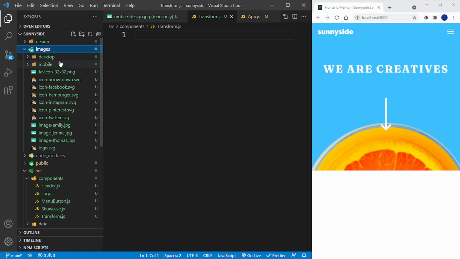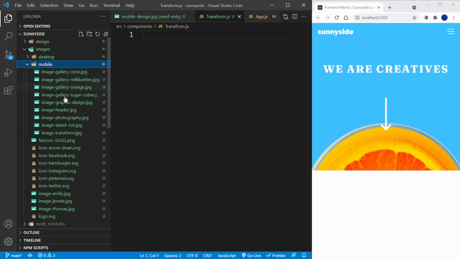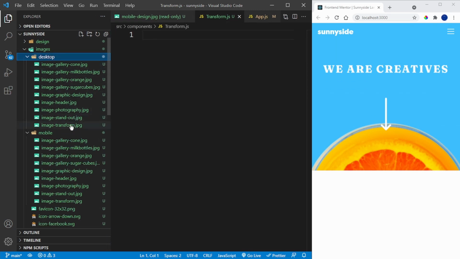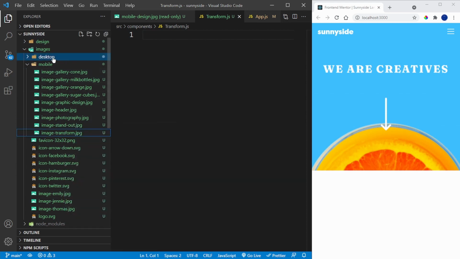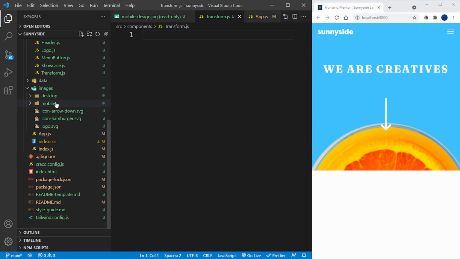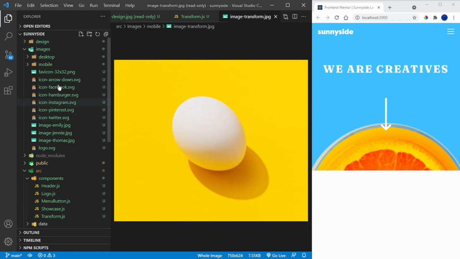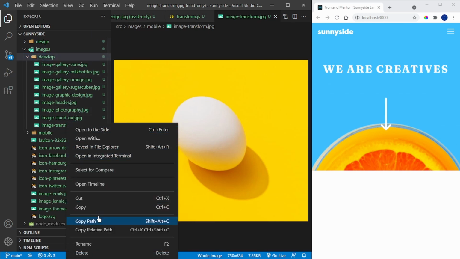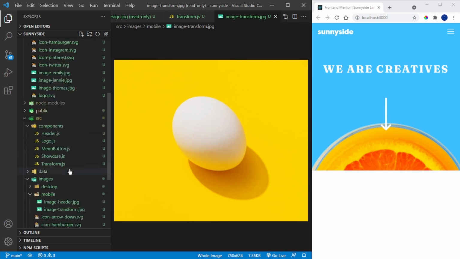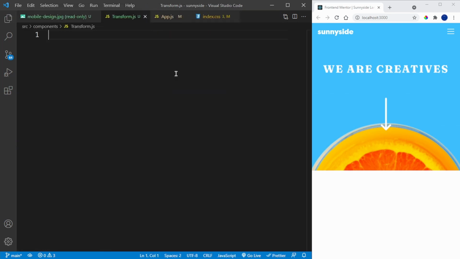So we need an image that we're going to get from mobile, and it's called image-transform. And we're also going to grab the desktop version from desktop, and it's called image-transform. So I'm going to copy this, and then inside my mobile folder, I'm going to paste this in. And then I'm going to go back, grab the desktop version, the image-transform, copy this, and paste it inside my desktop.